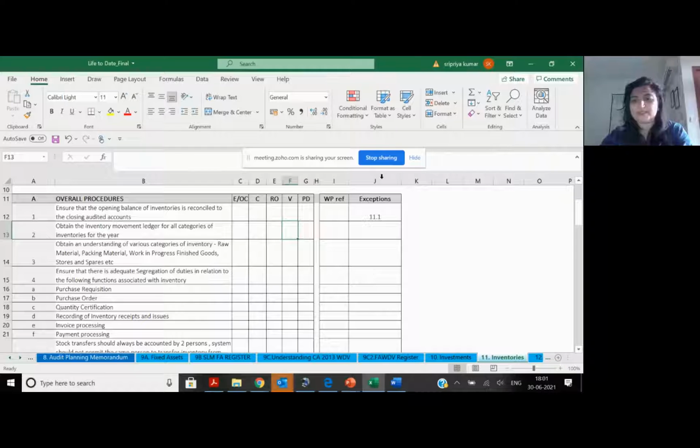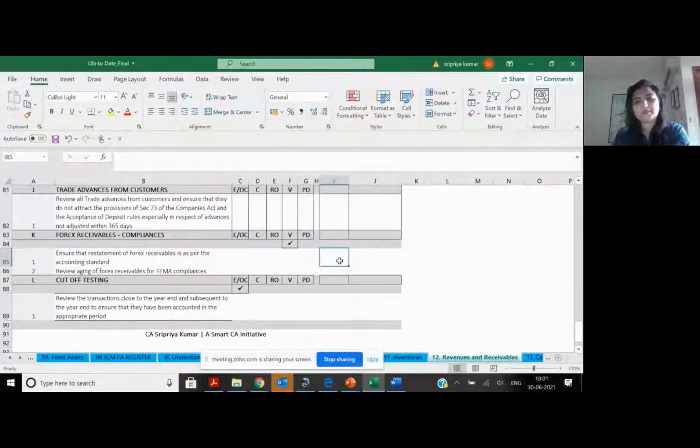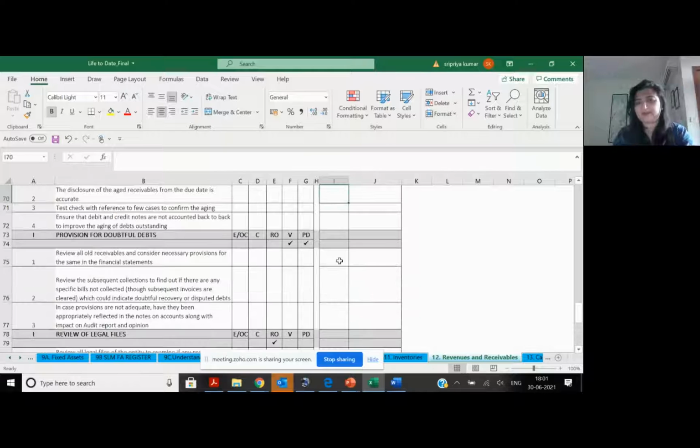So I go back to my Excel template now. So we finished inventories. Then we go to the fourth component, which is revenues and receivables. So what does this comprise? Normally when you do an audit, you cover the revenue and the receivables simultaneously. You don't take it separately because what we try and do is a balance sheet audit with limited P&L testing. So both these are closely related, right?